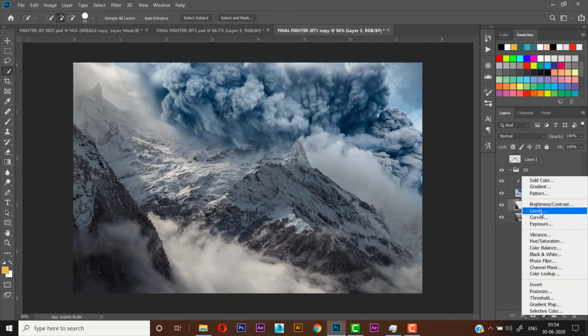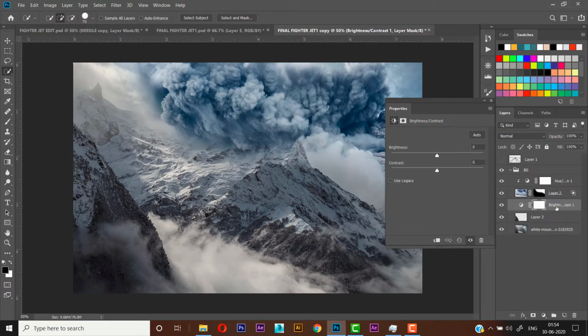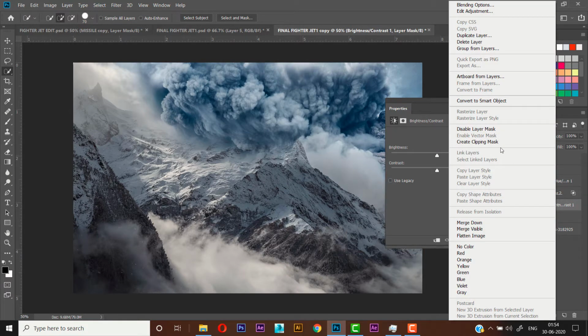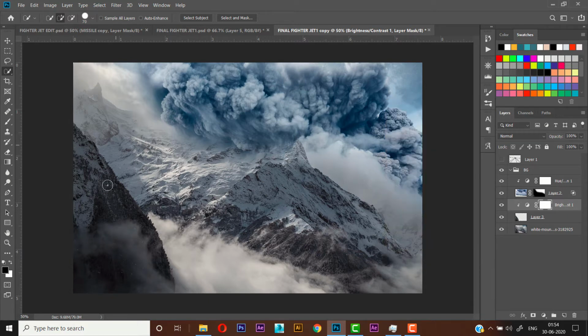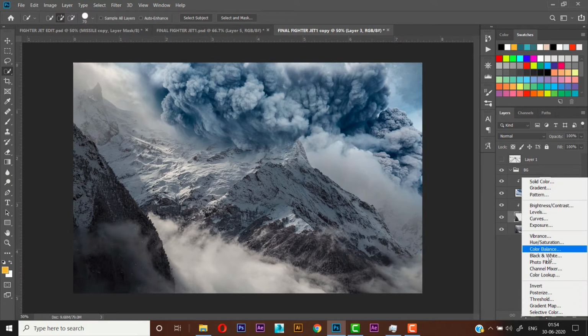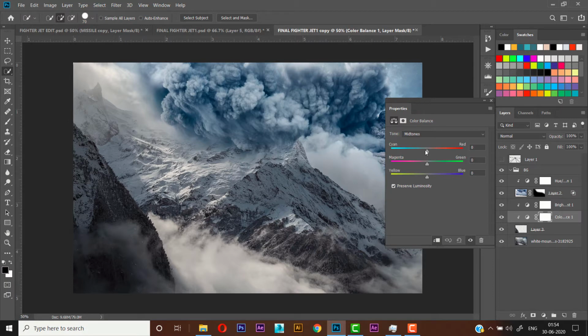So go to the new adjustment layer and select the brightness and contrast. Right click on it, create clipping mask. Now we'll reduce the brightness. It's looking fine. And we'll create another adjustment layer, that is a color balance, and we'll match the color tone.